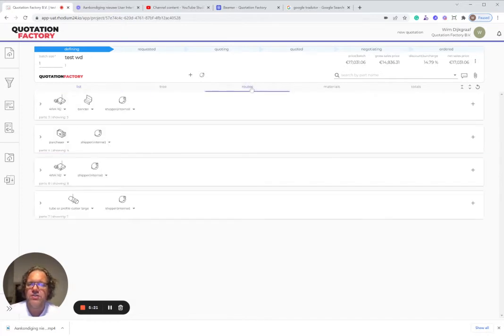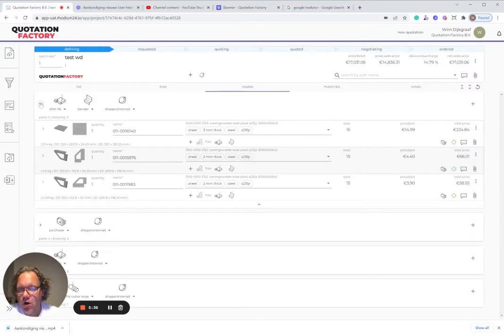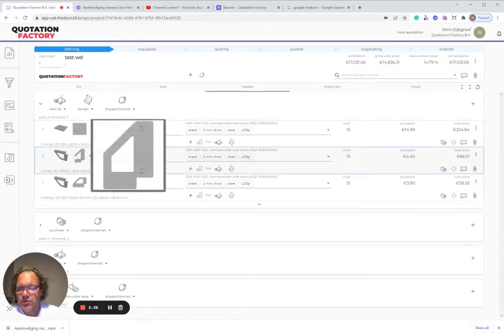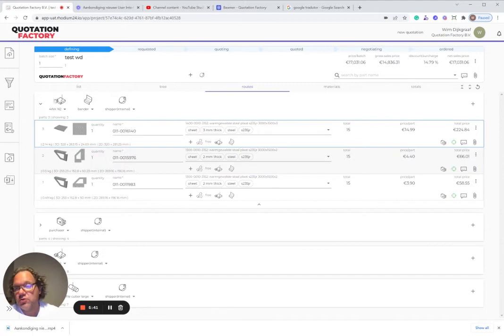Then the new view is the routes view, and the route here is a unique combination of the working step types with the selected resources or machine. So you can now open this, and if you want to change the selected resources for all these rows, you can do that immediately over here, and then that change will be applied to all the rows that are children of this heading.